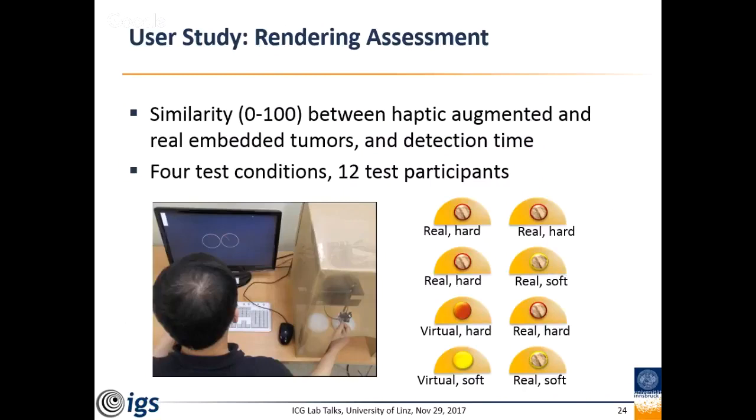Is it clear that something is augmented? In fact, we didn't tell them that it's augmented. We just told them there's something inside of these hemispheres, and please find it. This was also not visible to them, so it was hidden underneath this box here. The only feedback they had was these contours of these hemispheres, so that it was easier to position the device on top and start pressing.